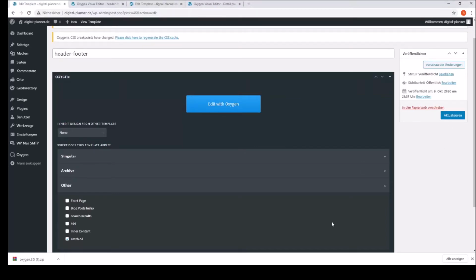Hi there, I'm going to show you how to design the detail page template for the GeoDirectory and the Oxygen Builder. This is a totally new WordPress install with just the GeoDirectory and the Oxygen Builder installed.